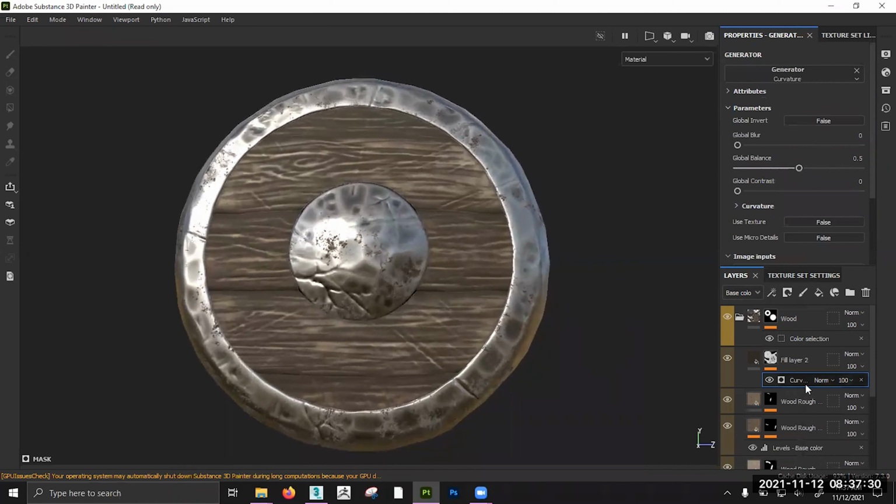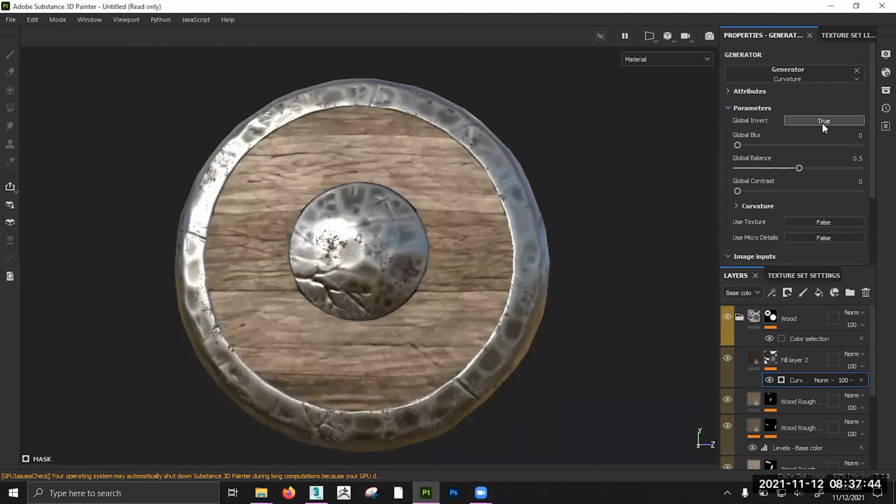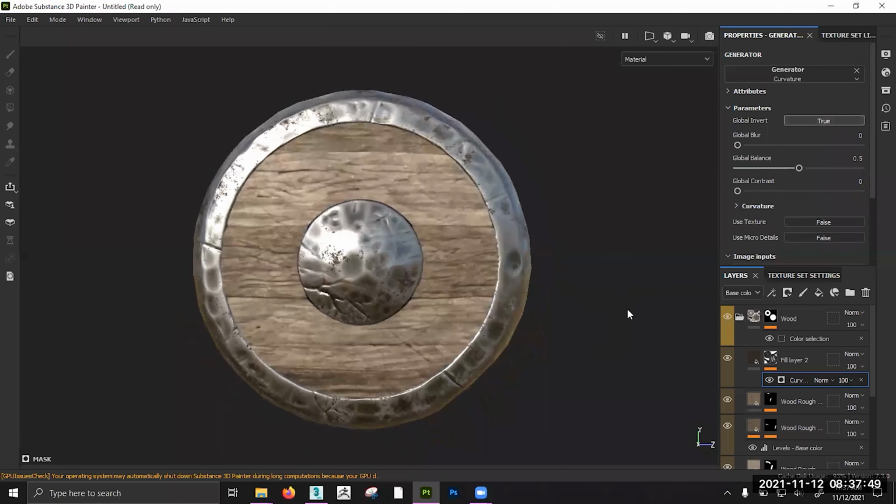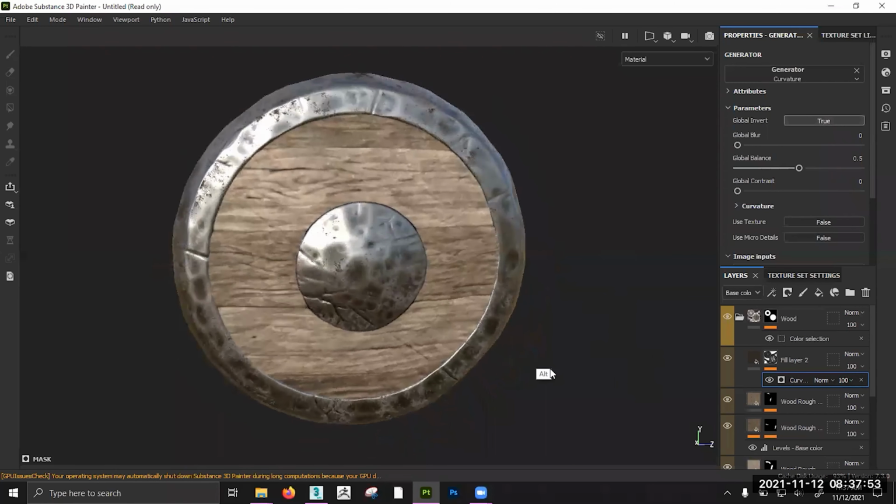And so what I'm going to do is I'm going to go down to where the curvature section is, and just invert this to get the result I'm looking for. So I'm just going to say invert. That actually looks pretty good, because that's showing the sculpting detail that we put in.